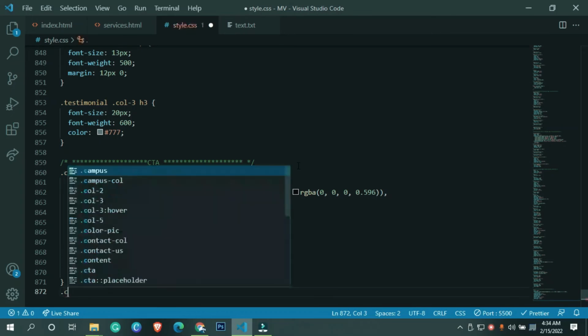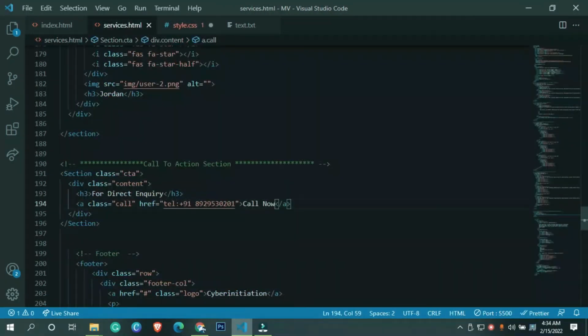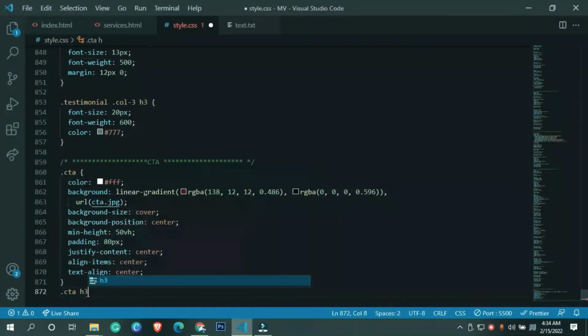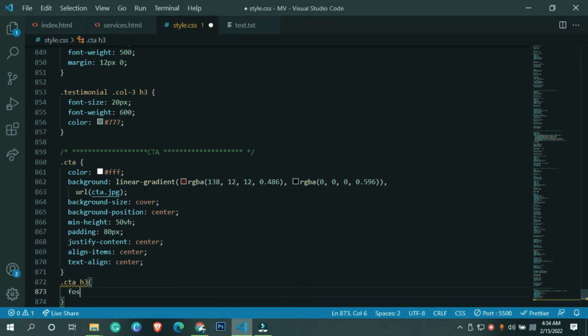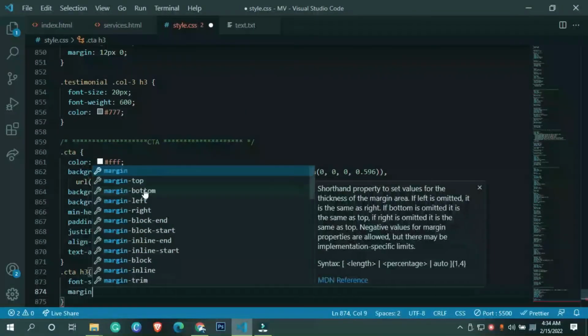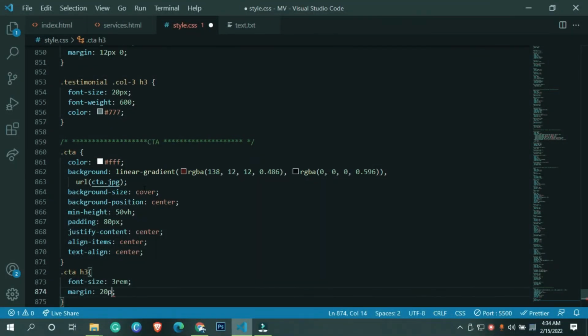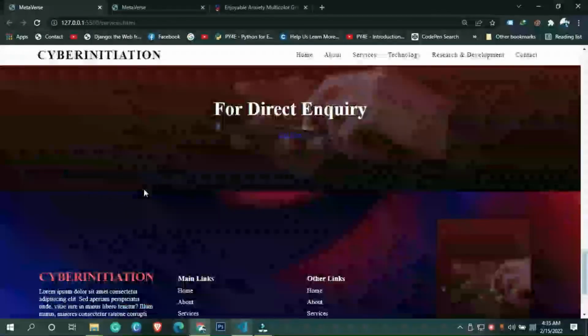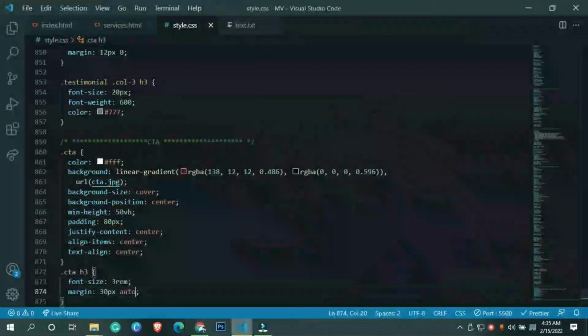Now we can go for the CTA S3. Okay, change the font size. Font size is going to be 3 rem, and margin from top to bottom is around 20 pixel, or let's say 30 pixel, and auto. Looking good.